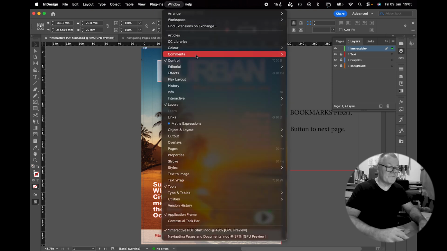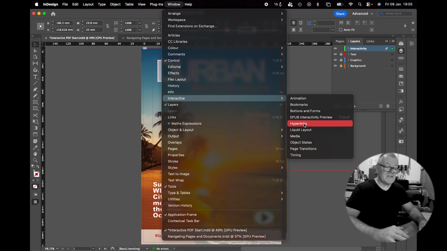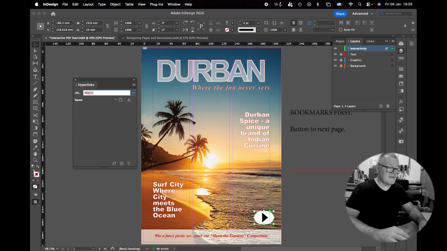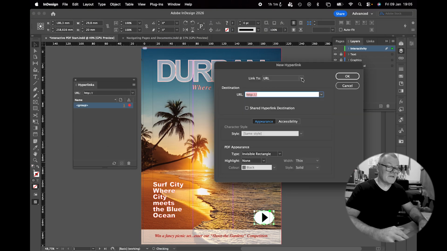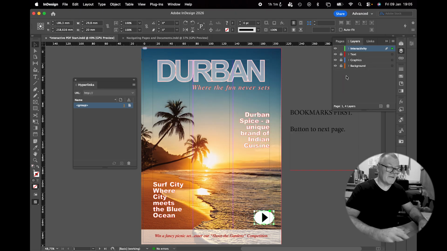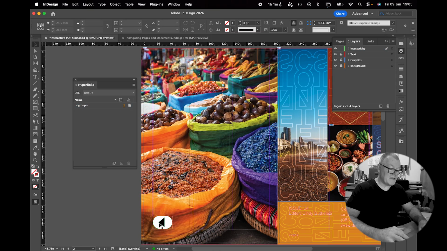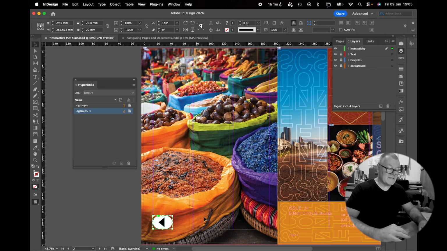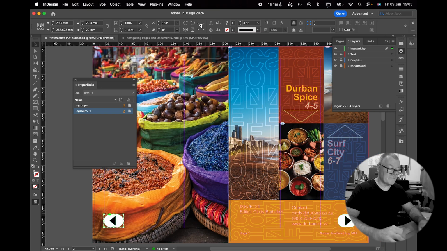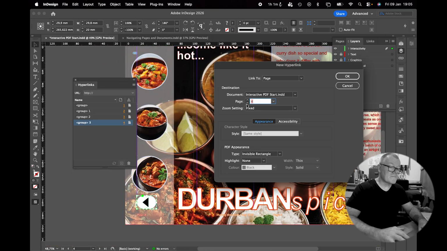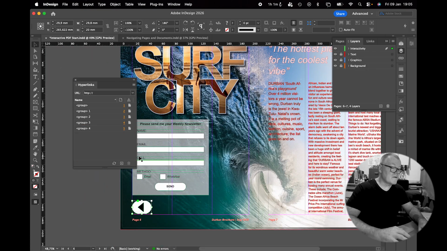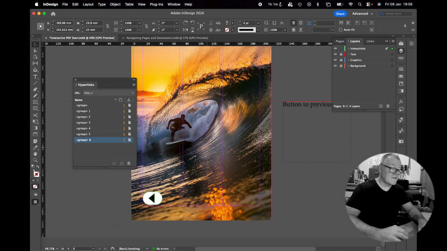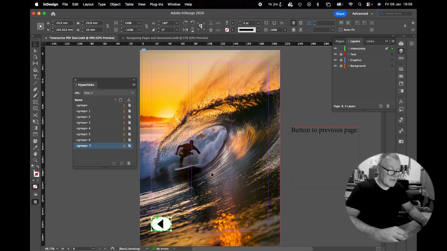So this button is selected. I'm going to go Window, Interactive, and I'm going to actually use hyperlinks. I'm going to add a hyperlink, and I'm going to link to page, and this will be to page 2, and OK. Then I'm going to go to page 2, click on it, add a hyperlink, and this will be back to page 1. I'm going to continue doing that for all of these, and I'll speed it up a little bit to save time. All right, so we've got our little hyperlink buttons.